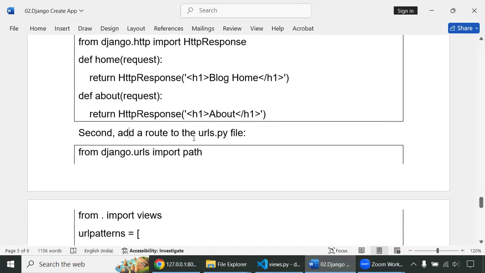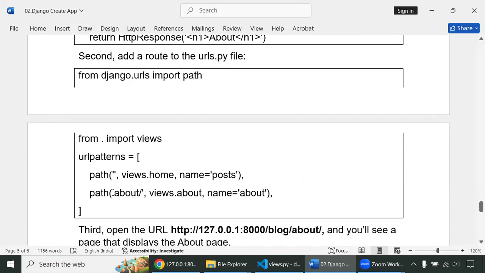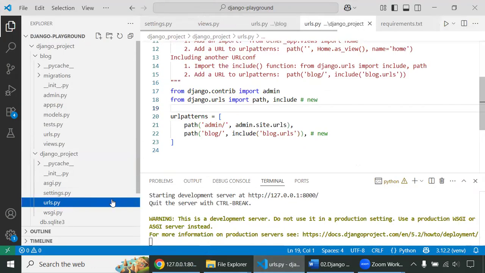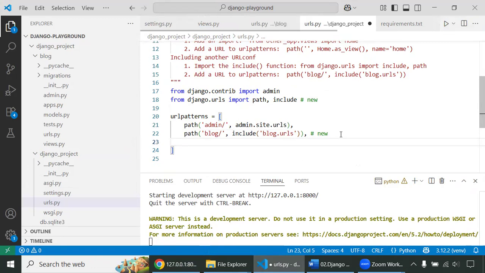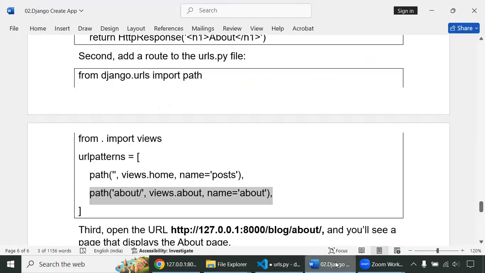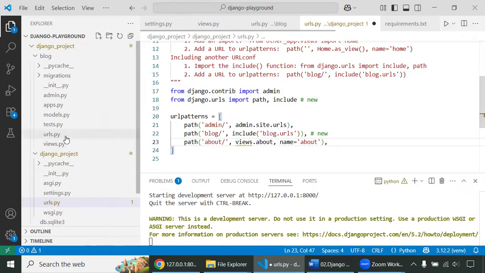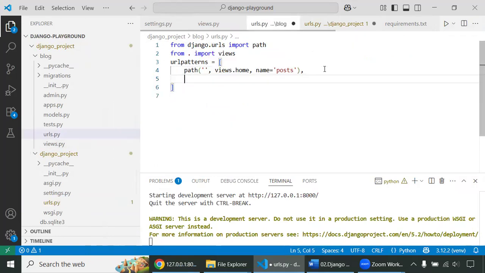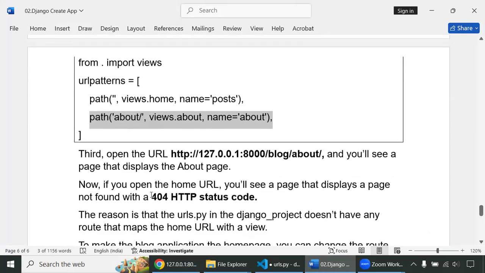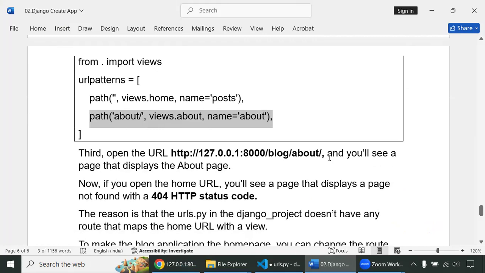Second, add the route to the urls file. Add the route to the urls file. Now, first was just post. Now, the routes to the urls file. Go to the urls. Now, not this urls. This urls, you go there. Okay, now this urls maintains all the functions and the mappings. Now, third, open the blog about and see the displayed page.